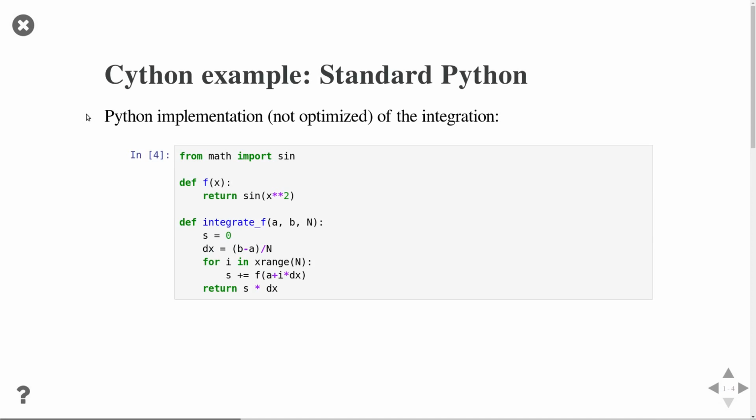Here's a Python example of this, a non-optimized version of the integration. The way it works is that first we need to define our integrand. This is just sine of x squared. This is the function that we want to integrate. And then we write this function called integrate_f that takes in the starting point and the end point where we want to integrate and the number of intervals that we use.